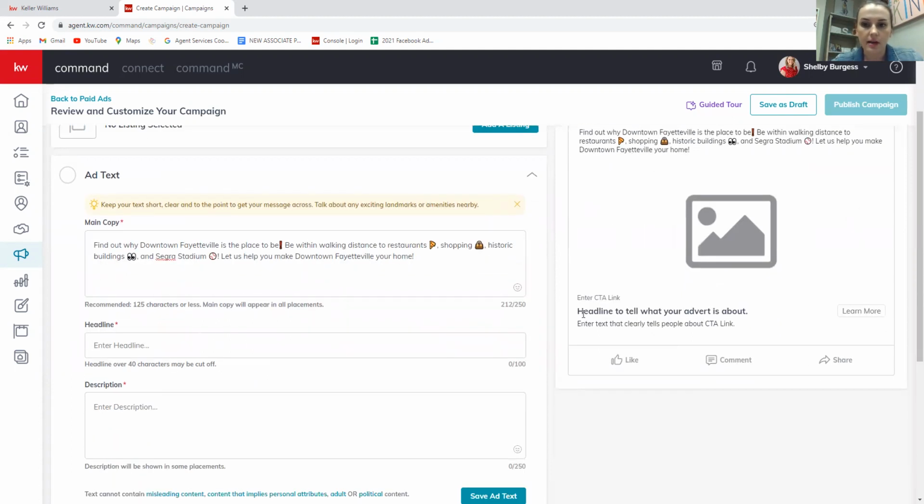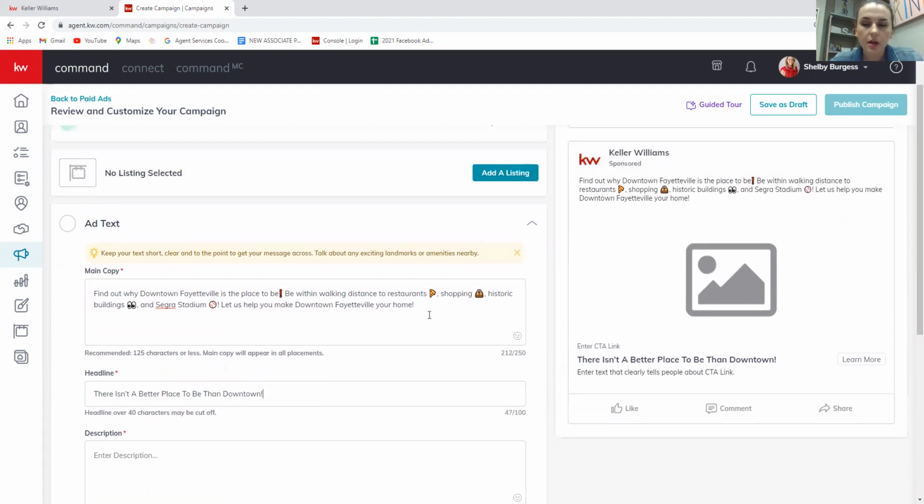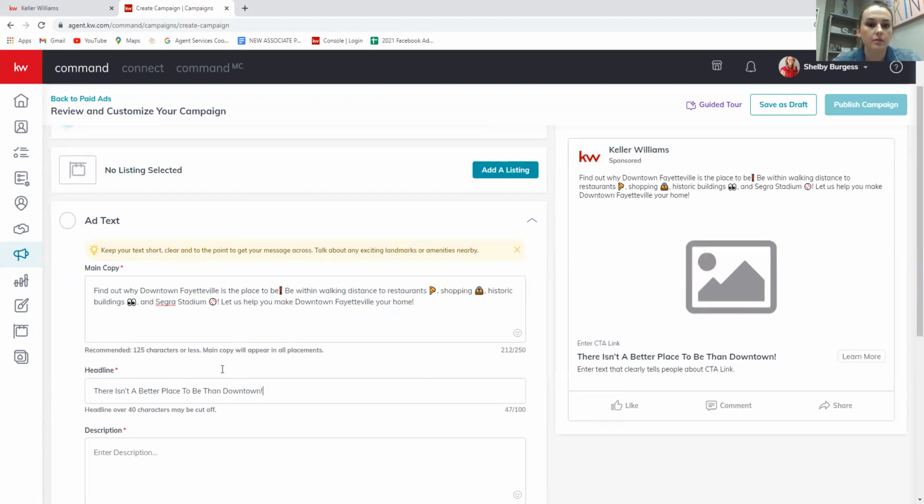Next is the headline. So that is this bold text right here. That's what's going to grab their attention first. So I'm going to say there isn't a better place to be than downtown. Keep in mind, I use the emojis because as they're scrolling through, the goal of this is to get them to stop and pay attention to your ad. So whatever you think is going to grab their attention, go ahead and put that up there.